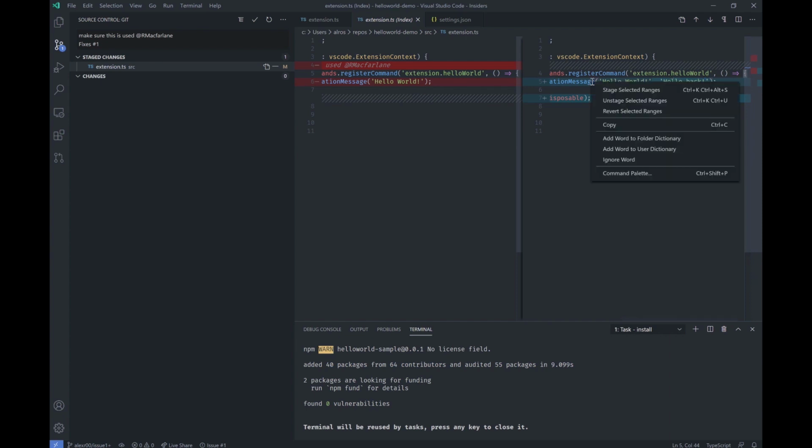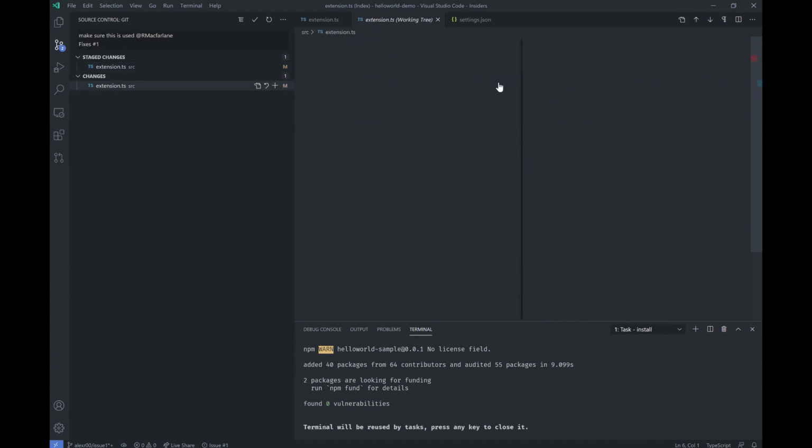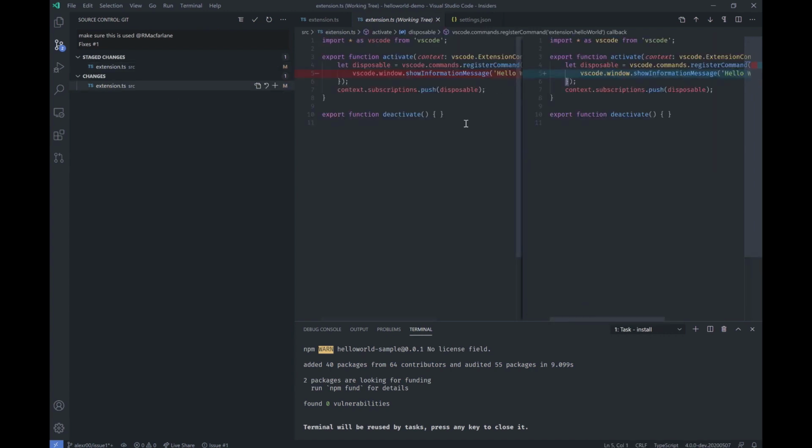The built-in Git support is very powerful. And I can select a range and then unstage the selected range. Now, with this, the changes that I care about being in the commit are still there, and my feature change is now unstaged.